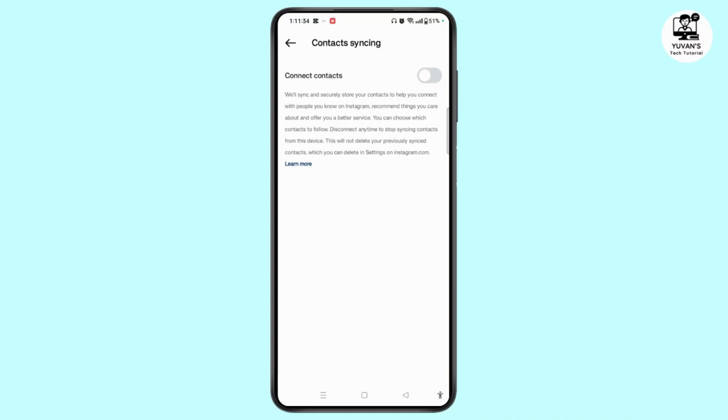By implementing these steps, you can maintain a presence on Instagram while significantly limiting your visibility to others.